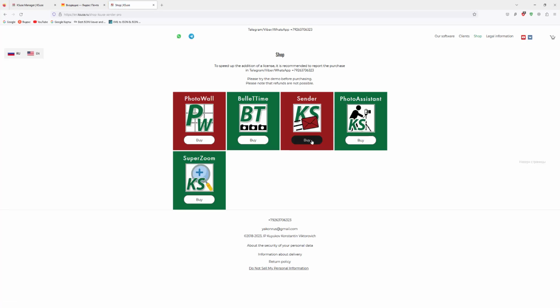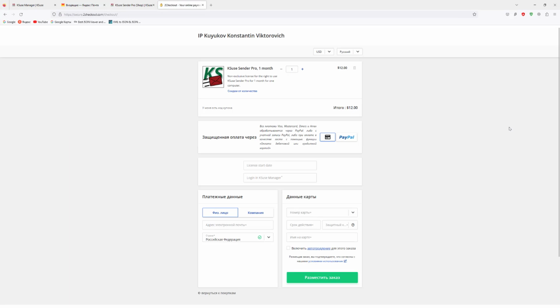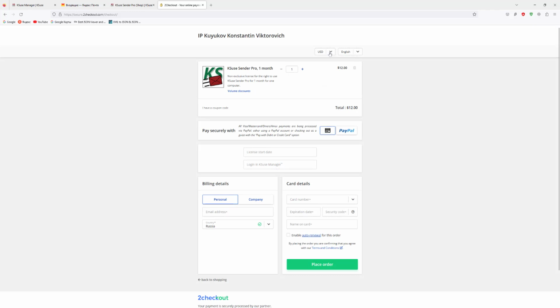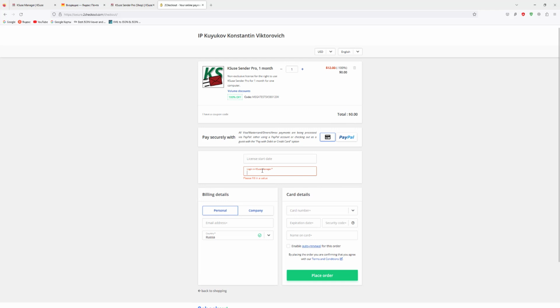Let's buy a license. I want to buy a license for KSuse Sender, and I want to buy a license for 1 month. Checkout website opens. On it, I choose the interface language that suits me, and a currency that suits me. If I have a promotional code, then I enter it in this field. Next, be sure to fill out the login from KSuse Manager. Now in the transitional period these fields exist, in the future they will not be.